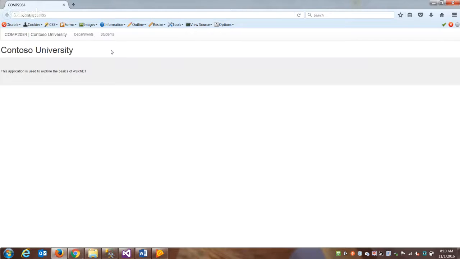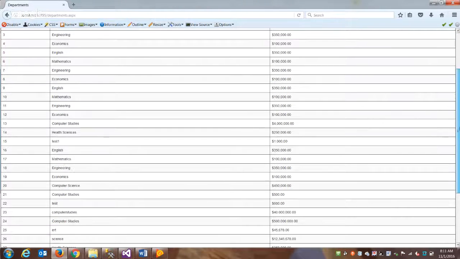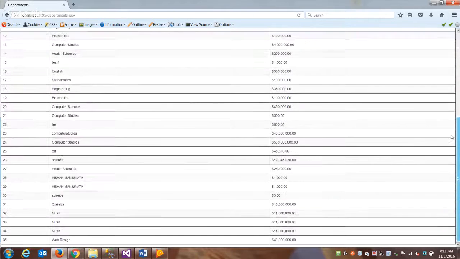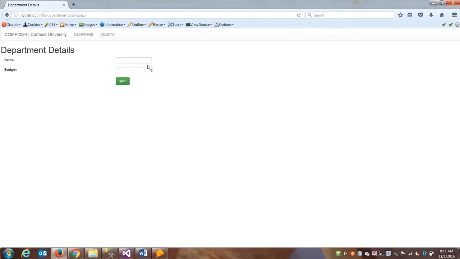So our application looked something like this. When I clicked on departments, we're using the Entity Framework, and yeah, I have a whole lot of duplicates here in my database, which is okay. And I could add in a new department. So this is where we left off before, I guess 3 weeks ago now, before reading week and before our midterm exam.